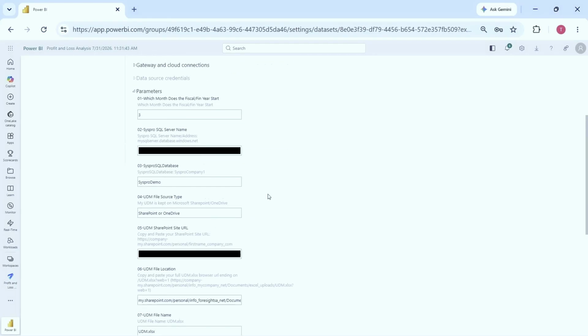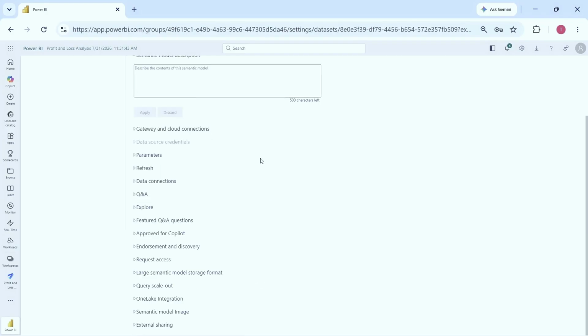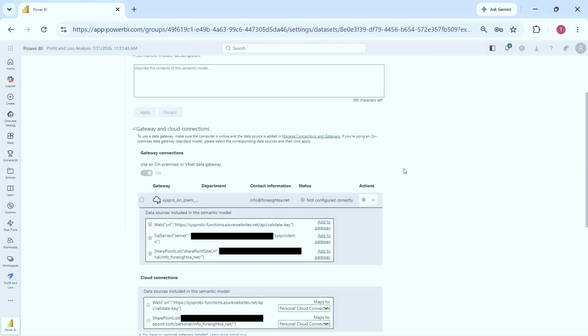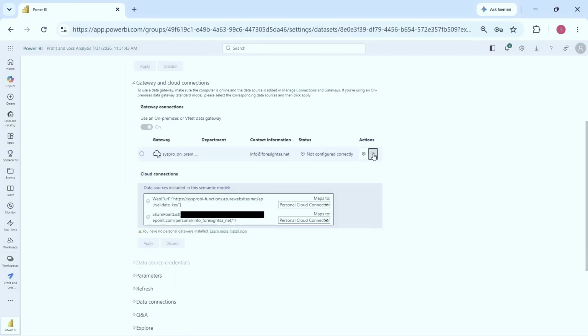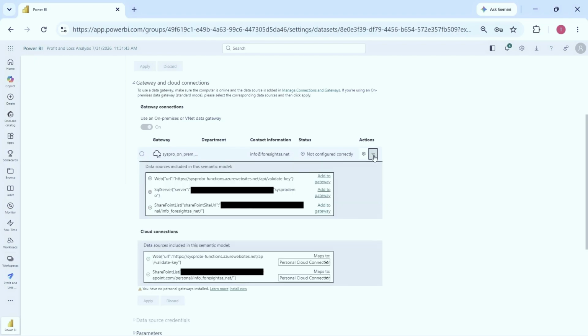Good. So we have our real parameters filled in now, and we're ready to create some gateway connections. What you want to do is stay inside, expand gateway and cloud connections, and you'll see your gateway and some information, and then there's an arrow to the right, view data sources. Click on that, and you'll see the 3 essential data sources for which we are going to create connections.